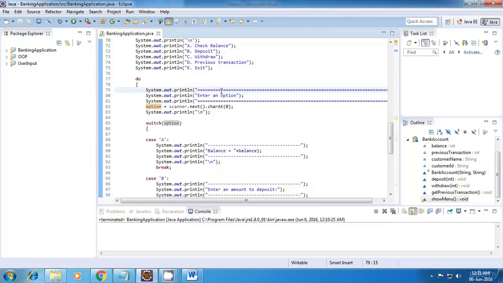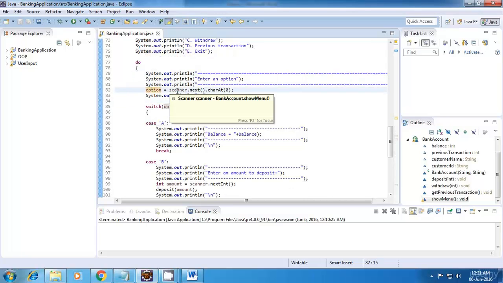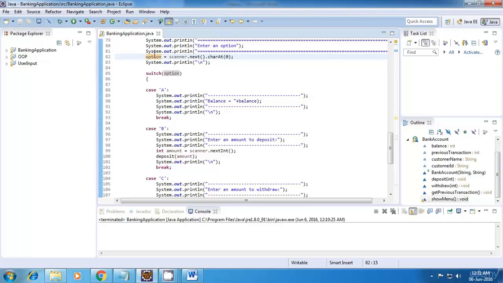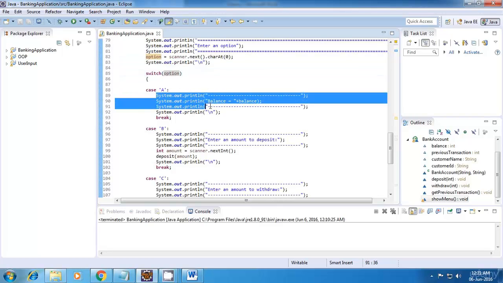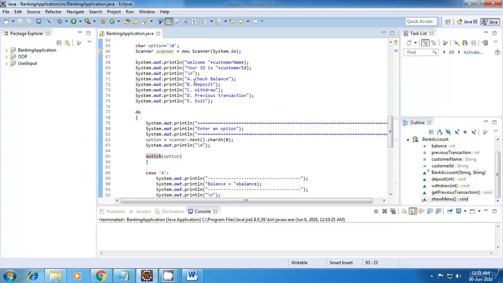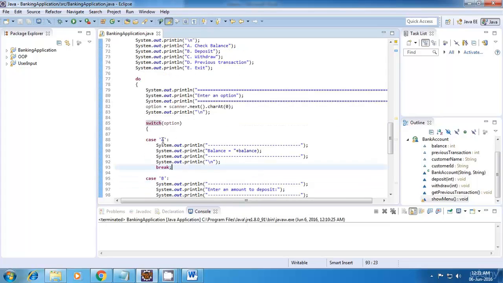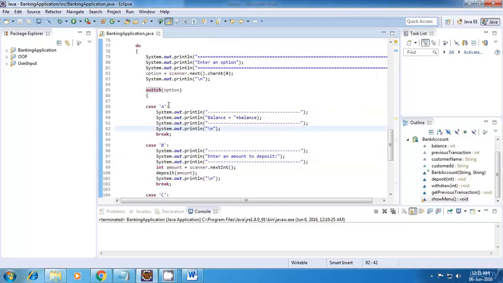So this first statement is just for display purposes. Then we have enter option, and then again a line, right? Then after that, I'm just reading a character from the console. So the user will be entering some character over here, which we are going to capture in the option variable. Now I'm passing this option variable in the switch case, right? We also know how a switch case works. So this variable will be compared with each of the cases, and wherever it finds a match, it will execute the corresponding code. For example, if I enter A as the option, then this case will be matched and this code will be executed, and so on, right?